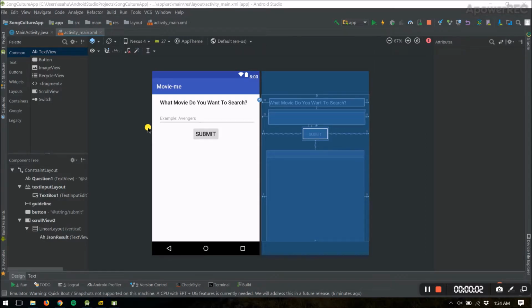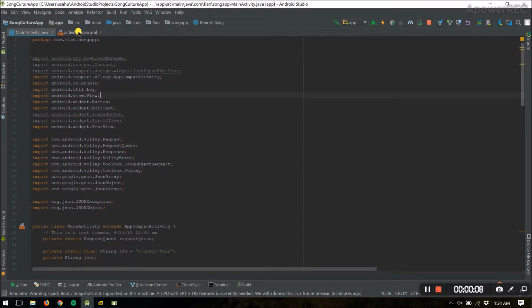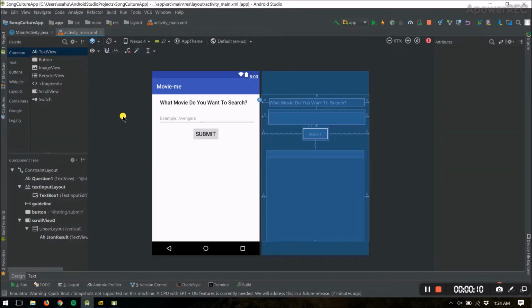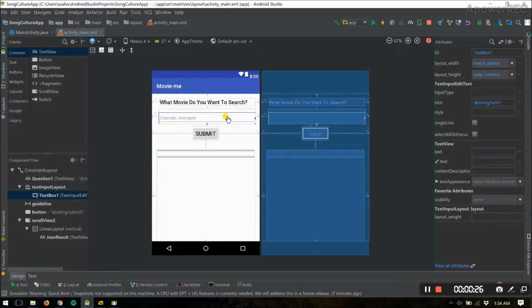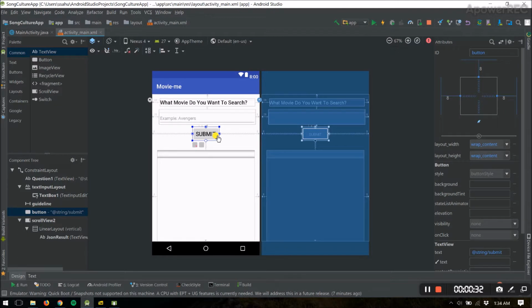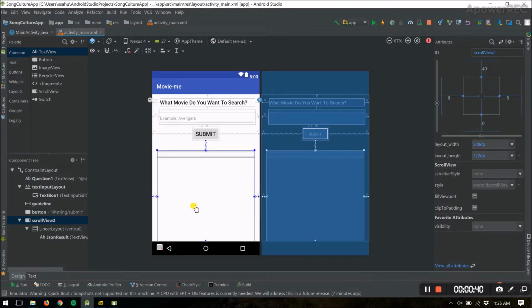So looking at the backend of our app, it was mainly done in two files, one being the main activity file, and the other being the activity_main, in which the majority of our UI was done. With this setup, we could put in different interfaces with which the user could work and put in information. One being a text box, which was just a simple question. Another being a text box, which allowed the user to input what movie they wanted to see. Another being a button, which would activate the API and return information. And the information would be displayed in the scroll view.